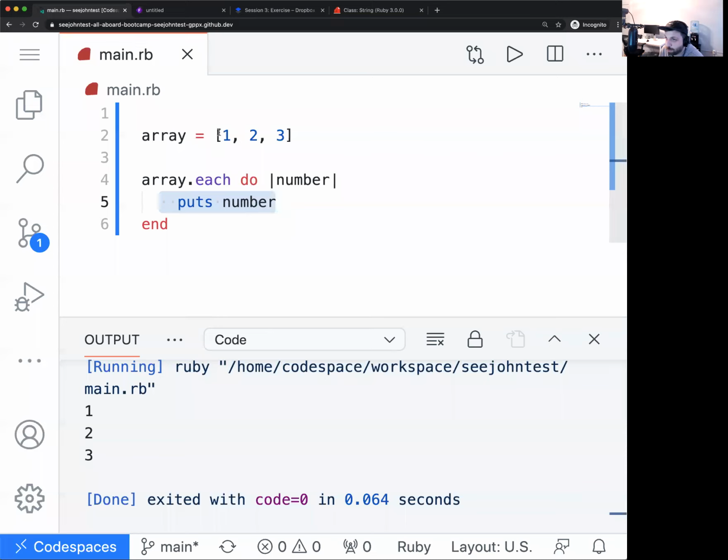So you can see the output 1, 2, 3 is 1, 2, 3. This is how you iterate over the elements of an array. And you may have guessed, but the thing between the two pipes here is the thing in each iteration that you're operating on. So first it's going to run this block with number being equal to 1. Then it's going to run this block with number being equal to 2. Then the same with number equal to 3.